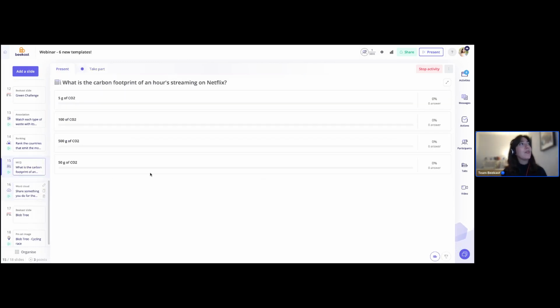I also have a quick MCQ on the carbon footprint of an hour streaming on Netflix. This can give you an idea of how much streaming is today. And once again, we're all working today from a computer. We have Google Meets, we have webinars. These are all things that are emitting a carbon footprint.